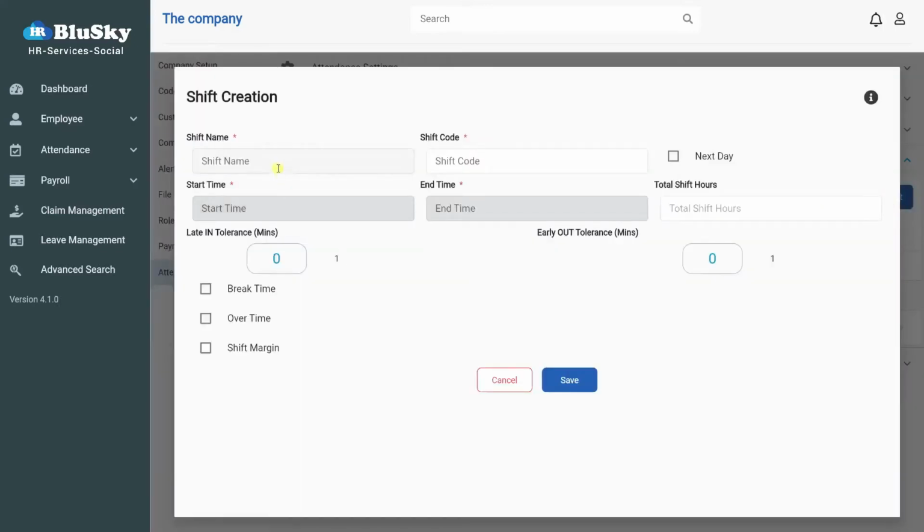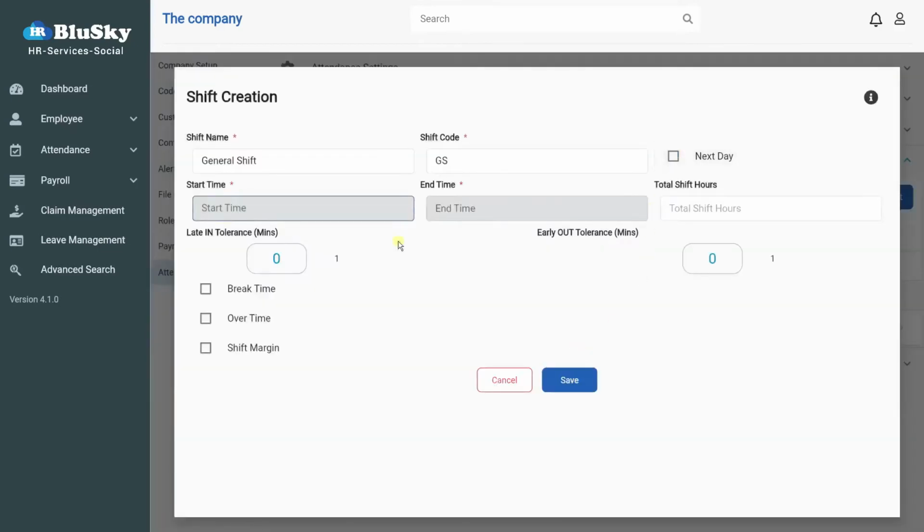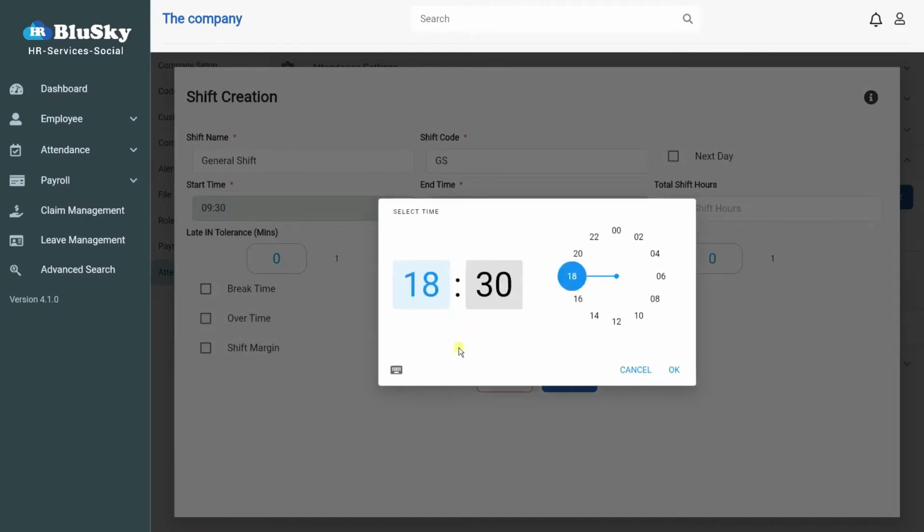Enter the shift name. Enter the shift code. This code will be listed in the roster. In case your shift is from one day to the next day, for example 11 pm to 6 am, you can enable the option and choose a time, or else you can disable it and enter the start time. Enter the end time. You can also go with this option to choose a time.